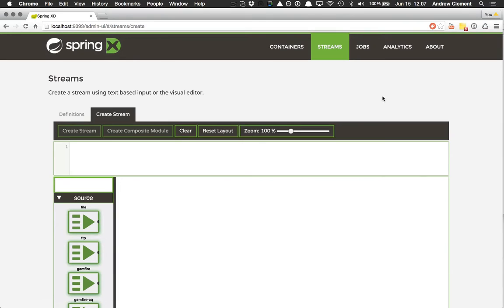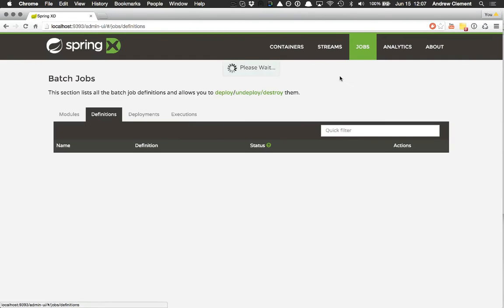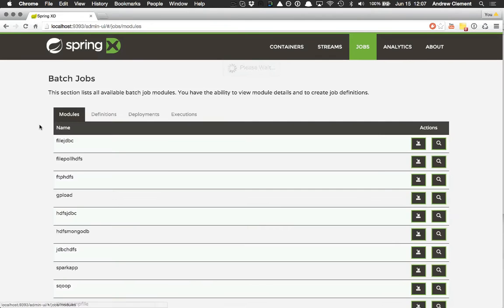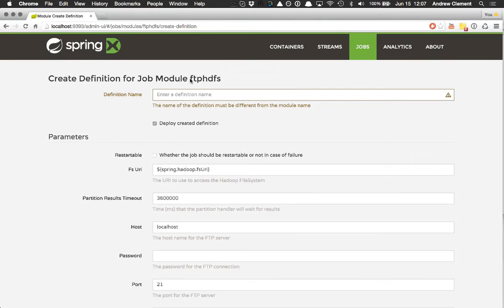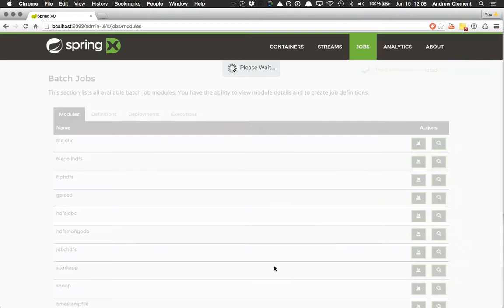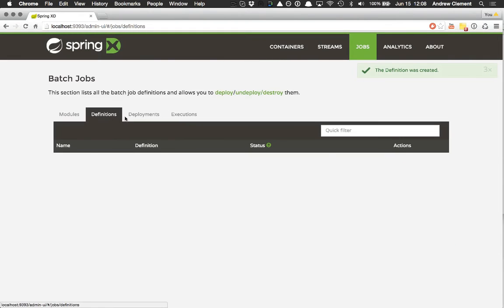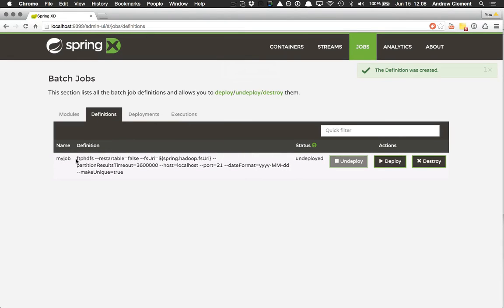What else can we do? Let's look at job support. This is all existing admin UI stuff. You see we have no job definitions, but we've got plenty of job modules. Let's create a definition based on the FTP HDFS job. Call it my job, and I don't want to deploy it, and I'm just going to submit to create it. Now back in definitions, you'll see we have my job defined, with this long textual definition.